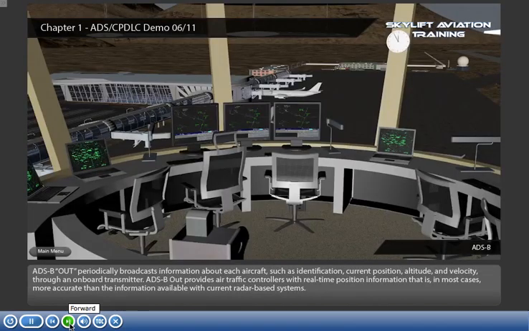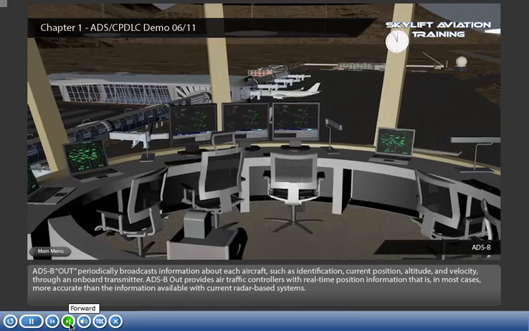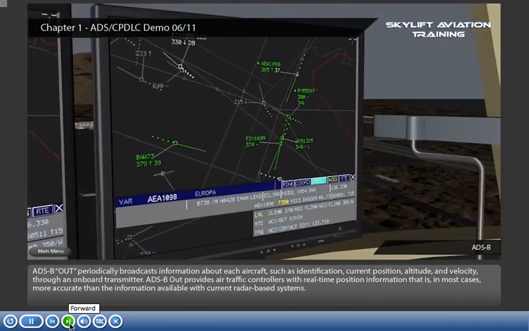ADS-B out periodically broadcasts information about each aircraft, such as identification, current position, altitude and velocity through an onboard transmitter. ADS-B out provides air traffic controllers with real-time position information that is, in most cases, more accurate than the information available with current radar-based systems.